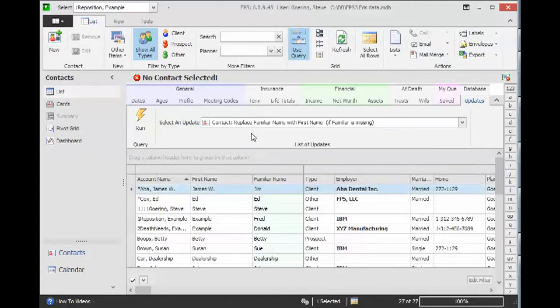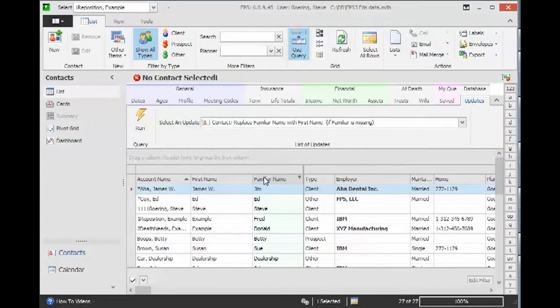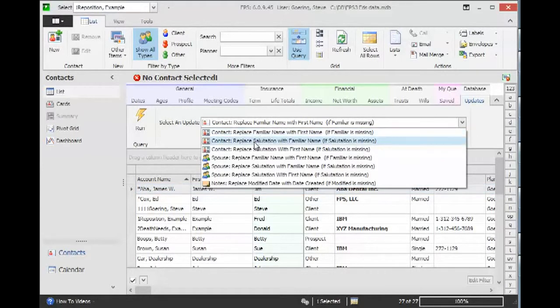Let's say you're running a mail merge with familiar name, dear familiar name, and you're noticing there's a lot of blanks there. Well, you can have the familiar name filled in with the first name if the familiar name is missing. So you would just run this query and it asks you to confirm this. They can't be reversed. You say yes, and it's done. This does the same thing with salutation, and one replaces the salutation with the familiar name or the first name. Same thing for the spouse.